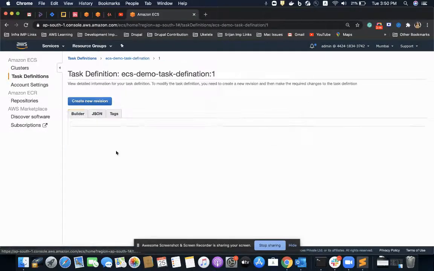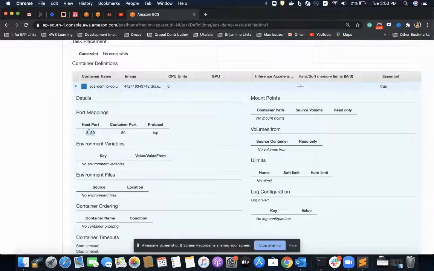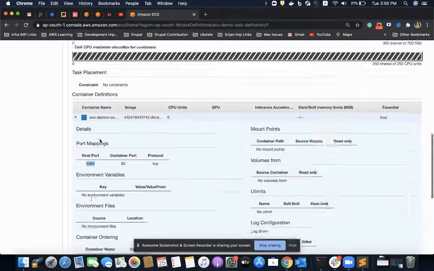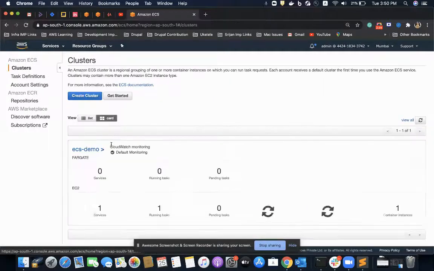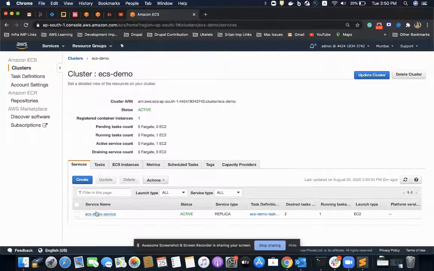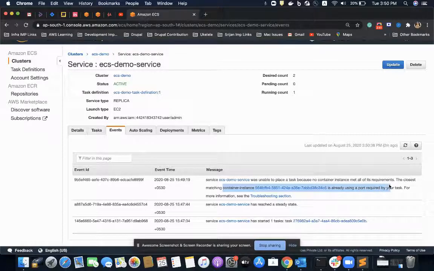If we go to this task definition and look, the service was trying to run our task on port 8080, and on running the second task, the service found that this port is already occupied by the first task, so it failed. As we can see in this error in the service events, the closest matching container instance was already running on the specified port, which is 8080. So this is the error we face when we try to run on the same port.